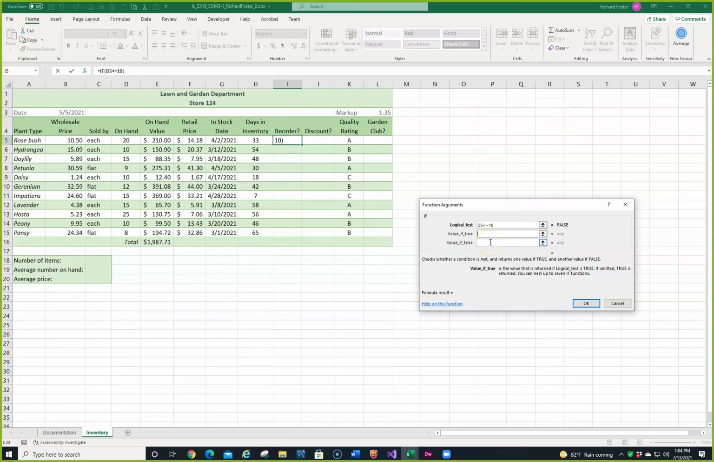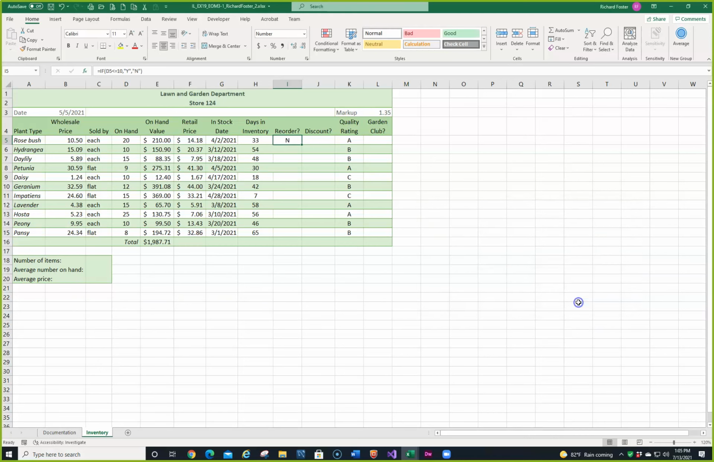So I'm putting in a capital Y. I do not need to put in the quotes. Otherwise, we're going to put in an N, and I don't need the quotes. And the answer here is no. So we'll drag this down again. Fill without formatting. Perfect. That was number 5.